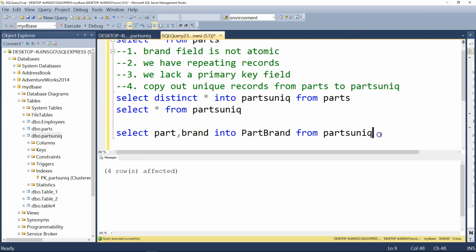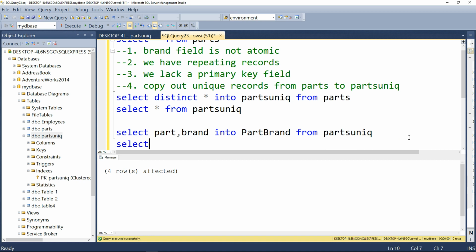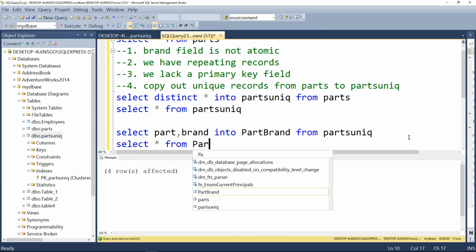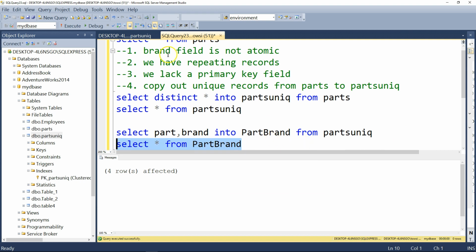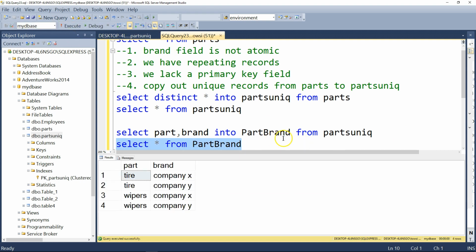Let's take a look at what is inside this table. So remember, select star from part brand. That's the only thing it stores here, the part and the brand. Hit execute. And when you look at this, ask yourself, is this in the right form? Well, you've got the part item, you've got the brand item. Each record is unique: tire company X, tire company Y, wipers company X, wipers company Y. Each record is unique. Each column stores only a single piece of information.